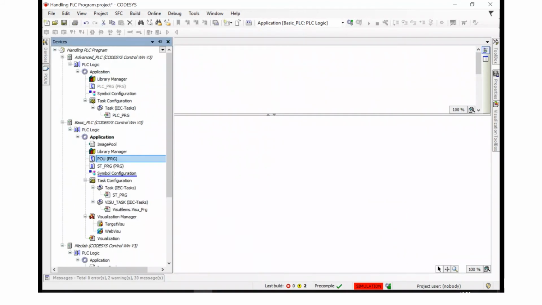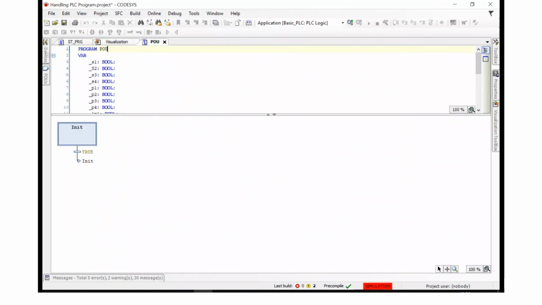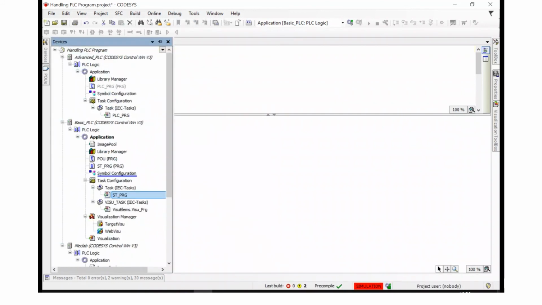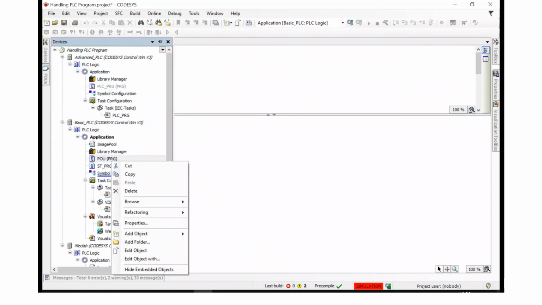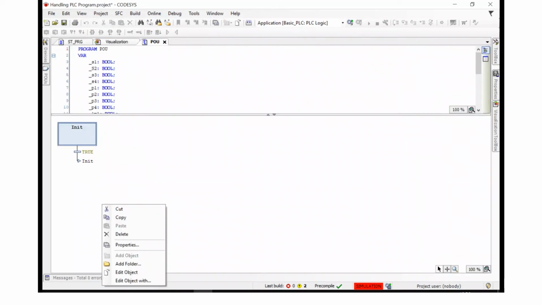And what you need also to do is to look at this. This is task configuration. What is inside task configuration is what will be loaded into the PLC. So I need to remove ST, structured text. This is the previous program that I was demonstrating. And I need to bring in the new program, which is the sequential function chart, into task configuration. And I need to remove ST out of task configuration.